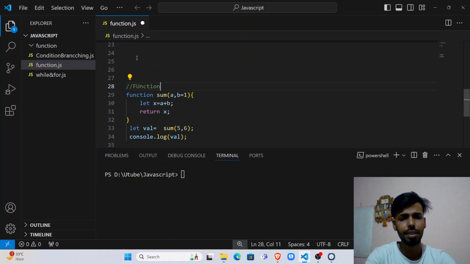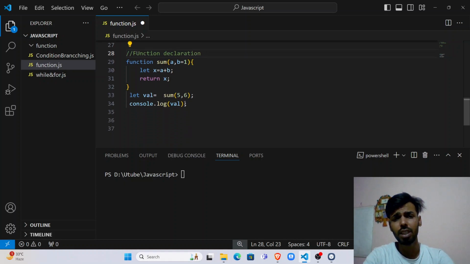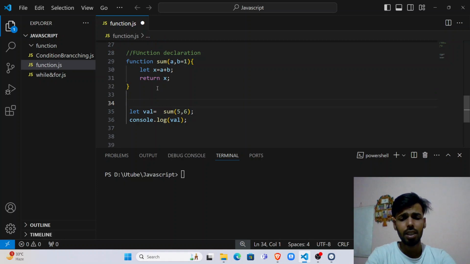then it is known as function declaration. Okay. And now we will see what is function expression. What is function expression?